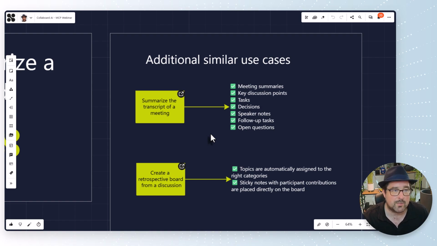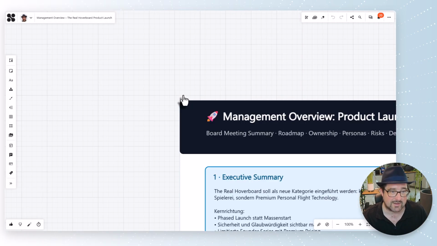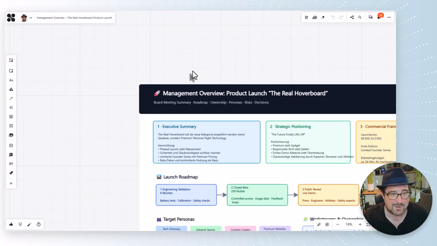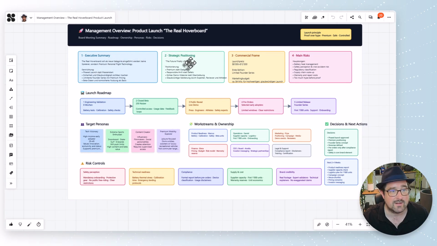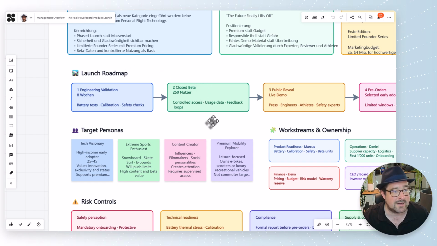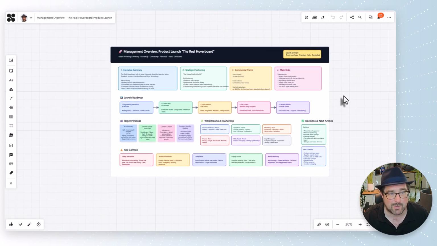To make this a little bit more practical, I prepared a board here. So let's have a look at how this could look. This is a transcript from a management meeting about the product launch of the real hoverboard. And you see how the AI created this meeting summary directly on the whiteboard, like executive summary, strategic positioning, commercial frame. It even included a launch roadmap, target personas, and all the things discussed in the meeting are visualized here on our whiteboard.